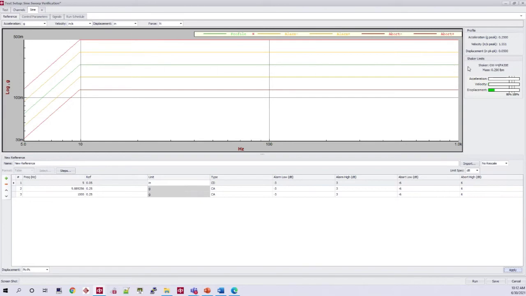You can see here on the right side, it tells me how close I am to my acceleration, velocity, and displacement limits of the shaker given my test article mass. And you can see I'm well within the limits of my shaker here.